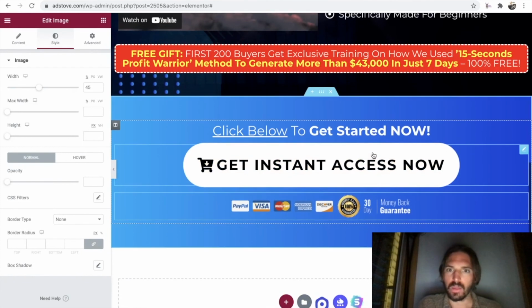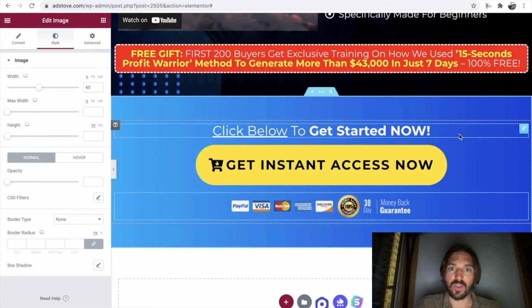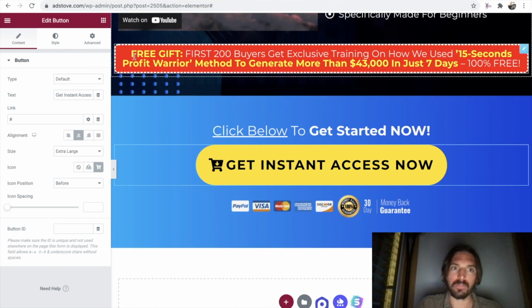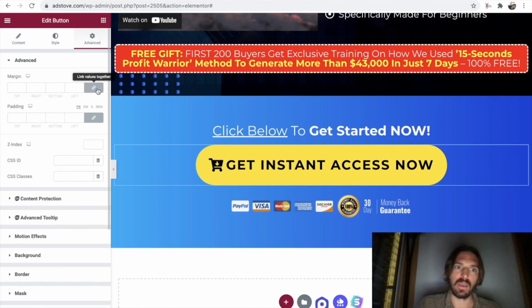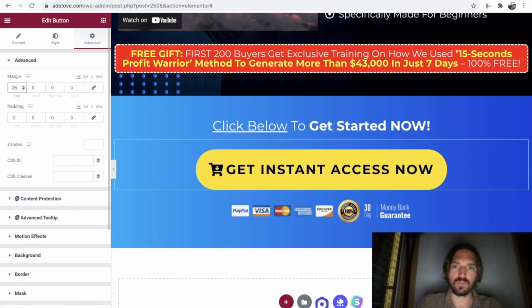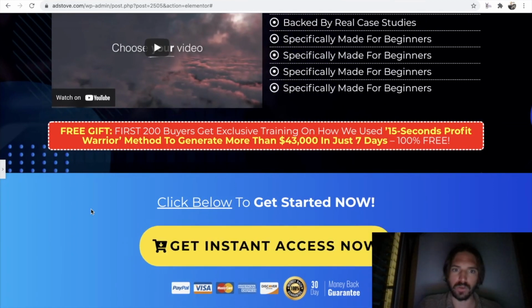All right, and it's always useful to learn how to do this. So let's give this button, I'm going to hit the edit button, I'm going to come to advanced, and I'm just going to unlock these, and I'm going to give it a little bit of margin on the top, something like 25. Okay, let's have a look at that. That's pretty good.